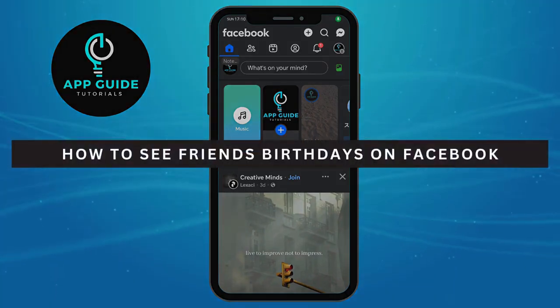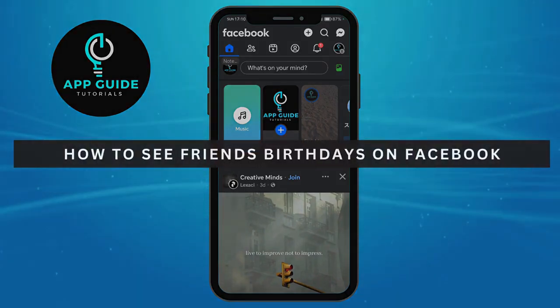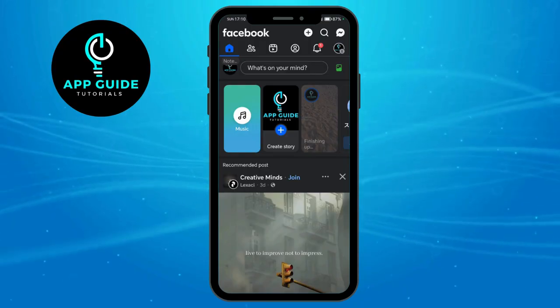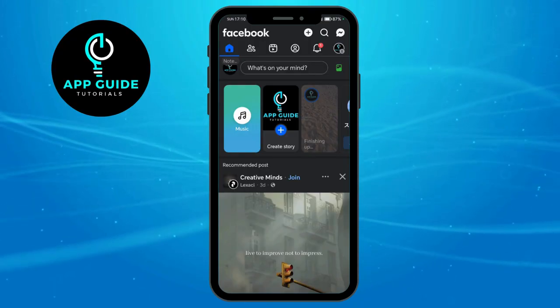How to see friends' birthdays on Facebook. So you will only be able to see their birthdays if their birthdays are public or in the friends category. But if it's actually hidden, you can't see it.